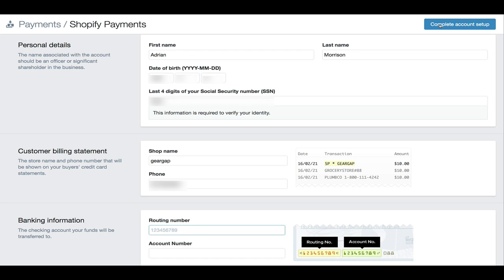So maybe you want to open up a bank account specifically for receiving these payments. That way it doesn't mix in with other businesses or other personal things. It's up to you. And you can always come in and you can edit this later. So you can edit the bank account number. So if you ever choose to open up a new bank account, you can always come in and just edit this information and have all of the money start routing to your new bank account.